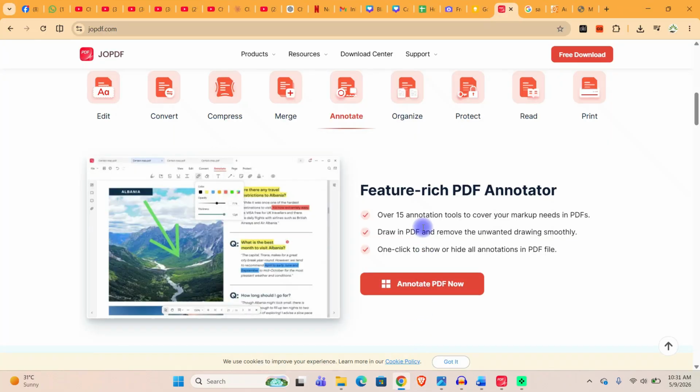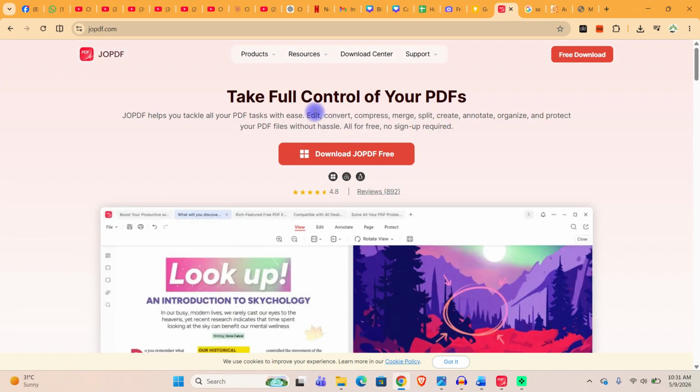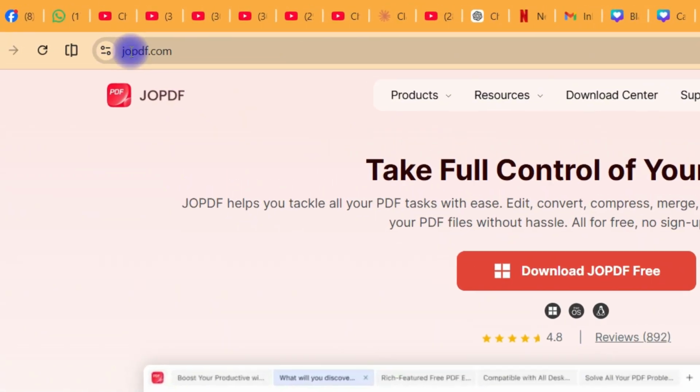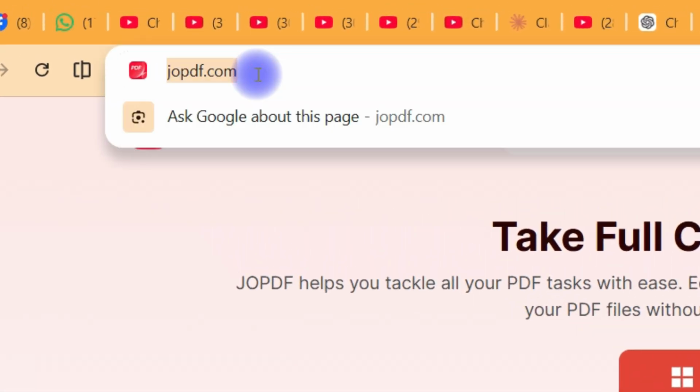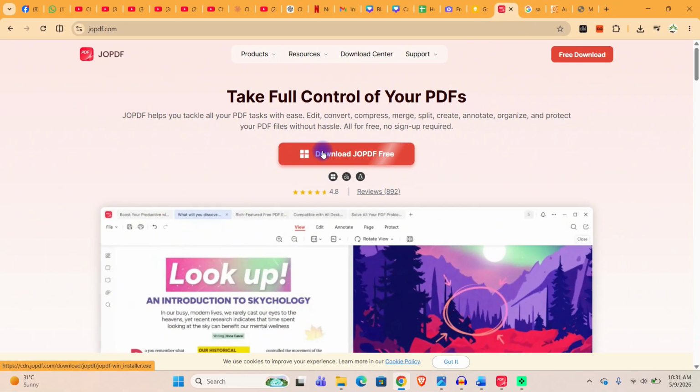In this video, I'm going to show you how to organize your PDF pages completely free using JOPDF, which is an open source PDF editor that's completely free and accessible free of charge. You can just go to jopdf.com to have access to it. You can download it and install it on your PC, and it's available for Mac, Windows, and Linux.